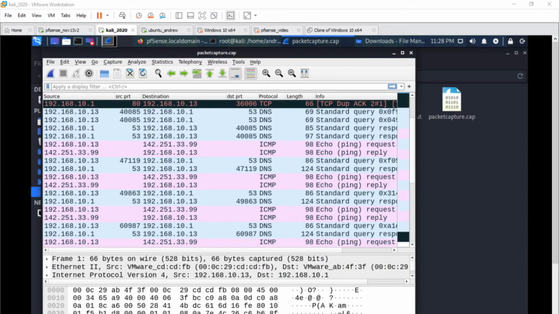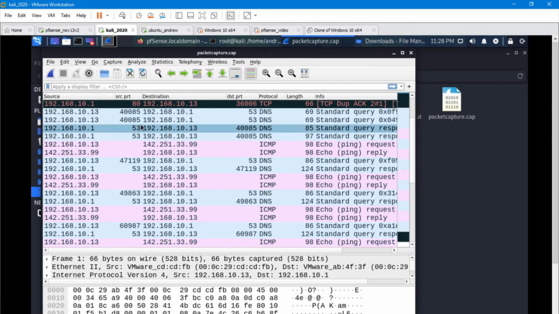Okay, so I've downloaded the capture. I went to my download folder right over here. It gives it an arbitrary name. I just left it as the default name, packetcapture.cap. I opened up my Wireshark, and I opened up this particular file. And as you can see, it's a very simple file. It looks just like a regular Wireshark capture.